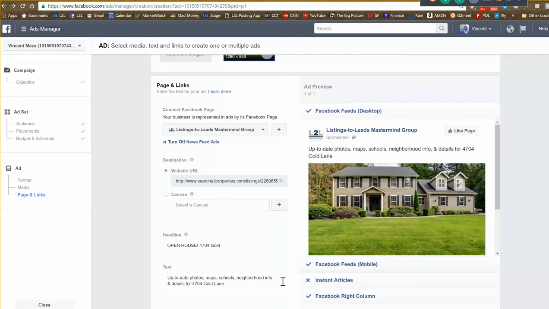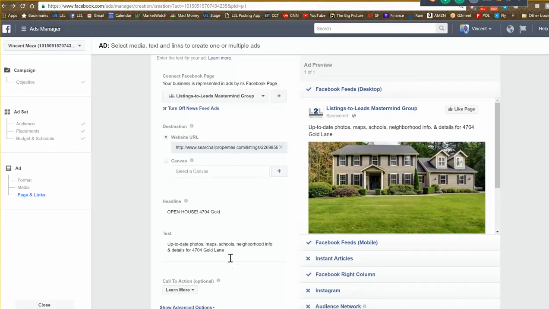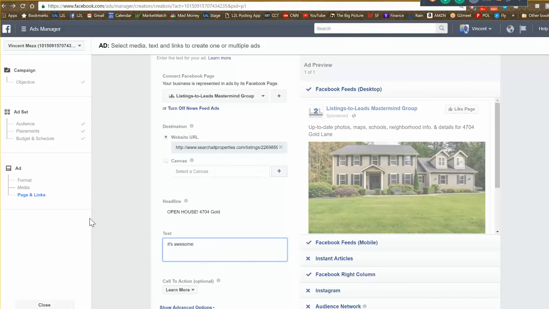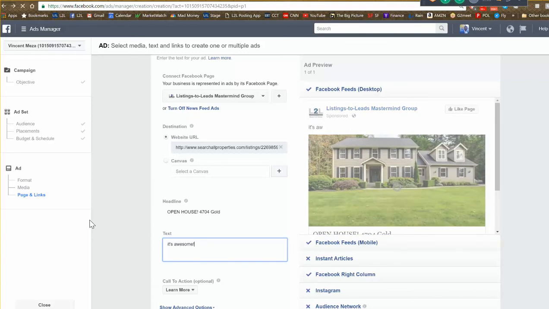That's not very compelling. Whatever is compelling about this home, you as a listing agent or showing agent is going to probably have some idea. It's in a good neighborhood, it's got a new granite kitchen. Whatever it is, type it here in this box, right? And that will show up on top of the picture. And we want people to click the picture, so it better be pretty compelling, right?